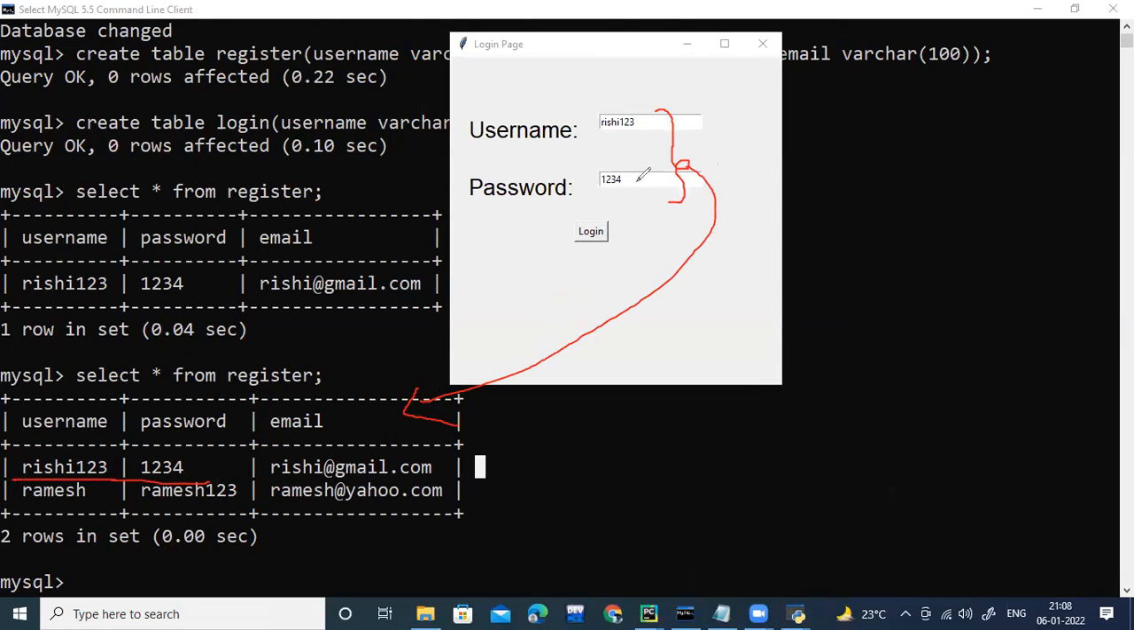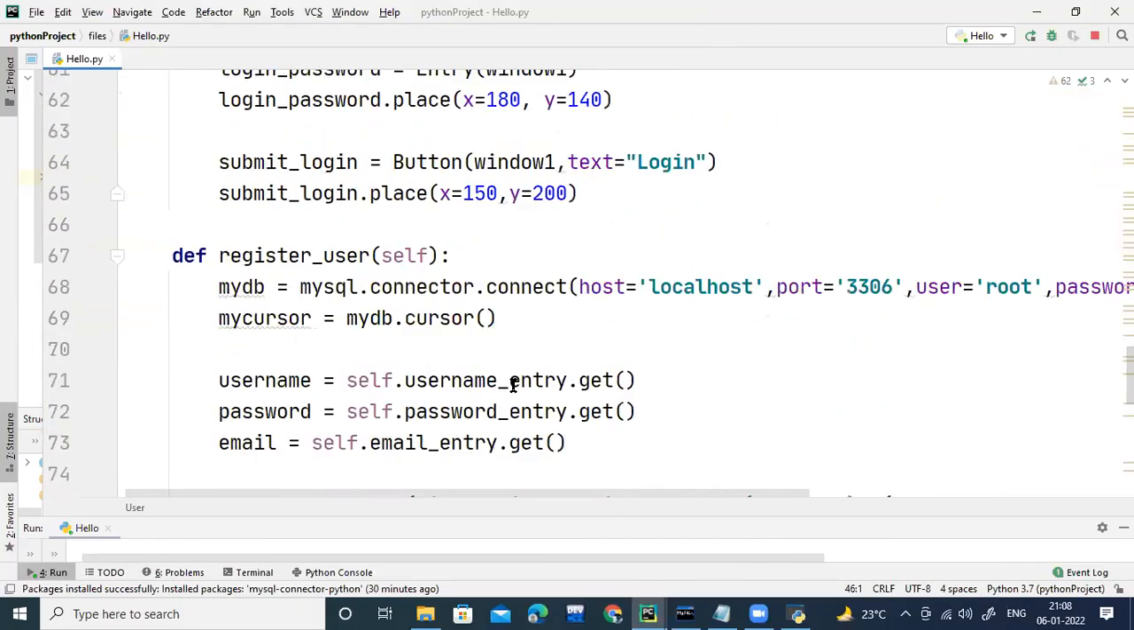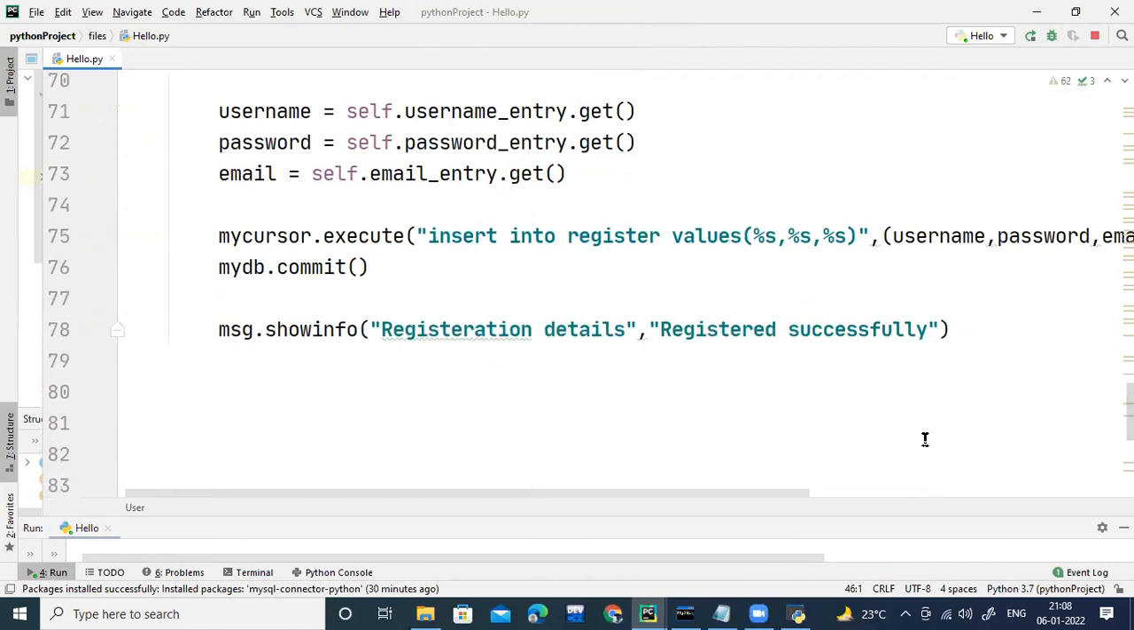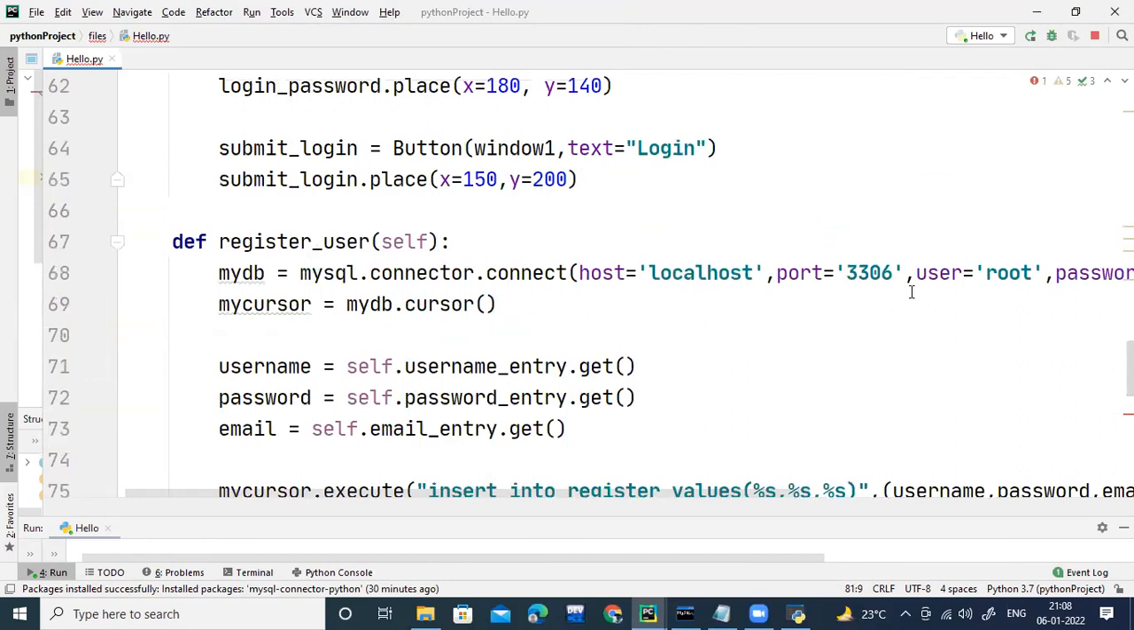Then only the data should be going into the login table, or else you should not be going. Okay, so how to work with that? Observe very carefully. For the login purpose, I'll create one more method, def user_login.